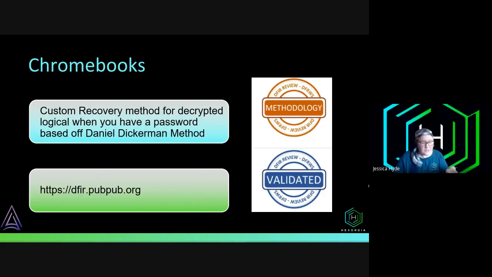I'm going to talk about another type of device, newer to the market. I mean, they've been around for about a decade now, but really grew in popularity in 2020. And that's Chromebooks, where Daniel Dickerman actually came up with a method for the community to do an acquisition. This method works up to version 99 of Chrome OS, and it uses a recovery method, which is great, except when you may be missing data in your collection and not know it.